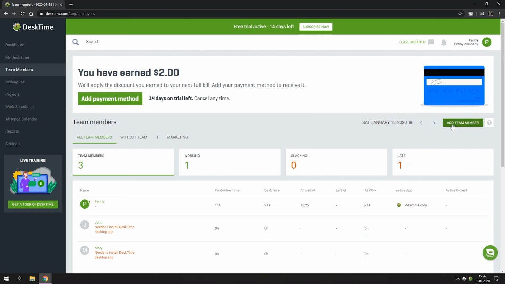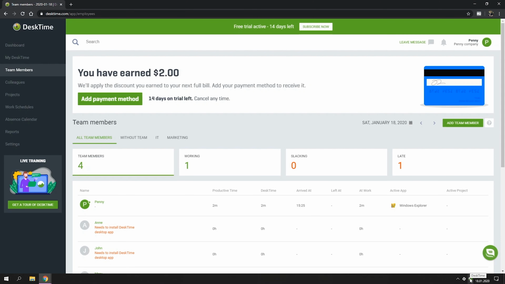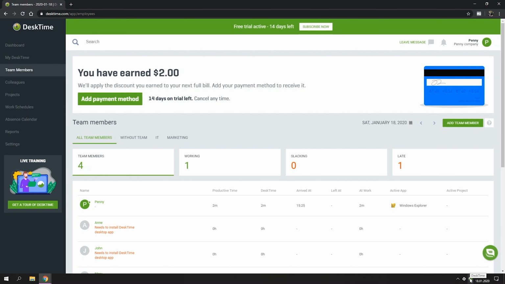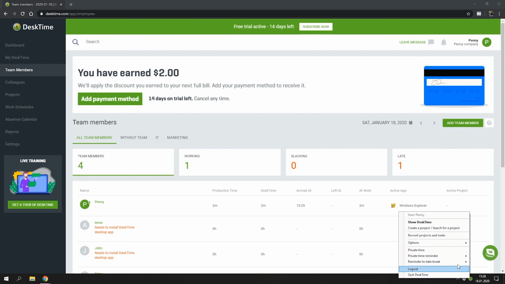You can do that by clicking the green Add Team Member button in the top right of the screen. Start collecting data. Once you're logged into the desktop app, you'll see an icon appear at the bottom right of your screen. You're officially collecting data now. You can do many things from this icon. You can access your DeskTime account by clicking Show DeskTime.